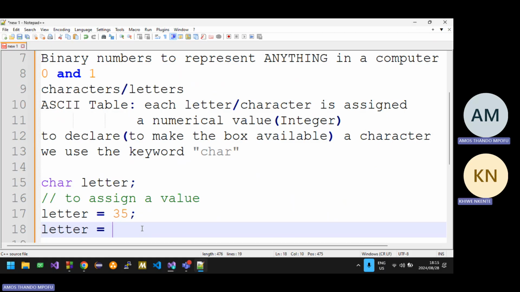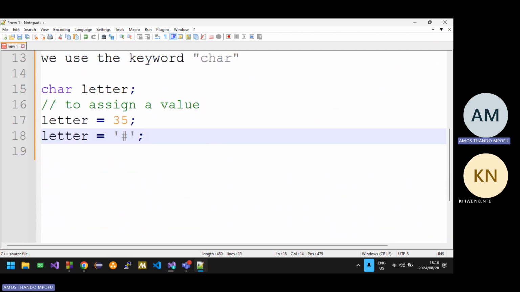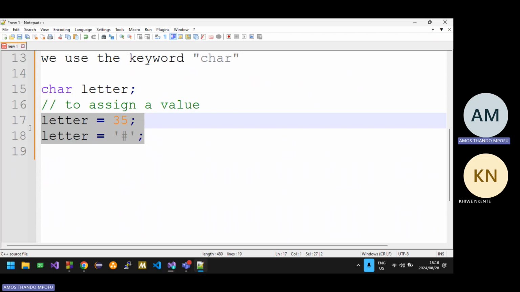So to initialize it the proper way, you can use single quotes and then you pass that character. Remember, it's called single quotes because it accepts only a single character or a single thing. So I can initialize it to hash like this. These two lines of code are exactly the same thing.